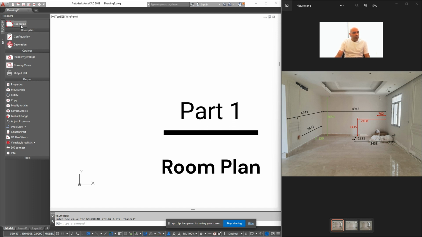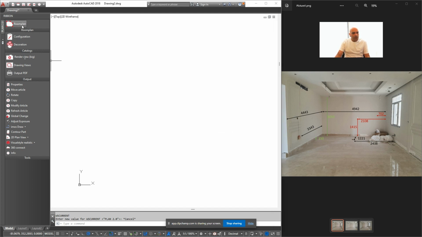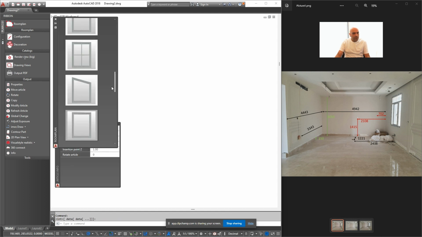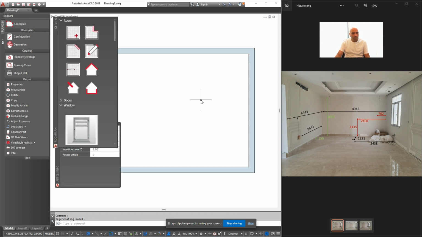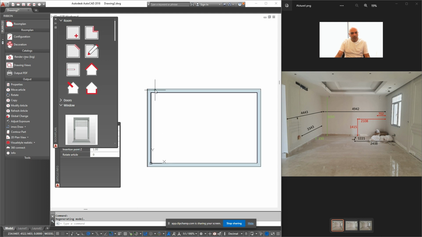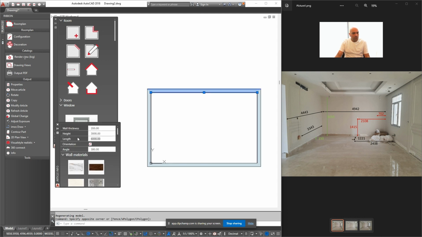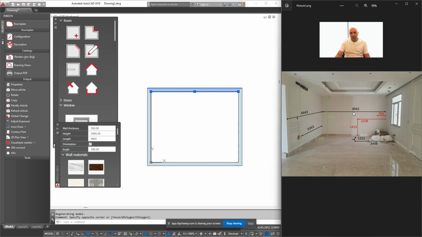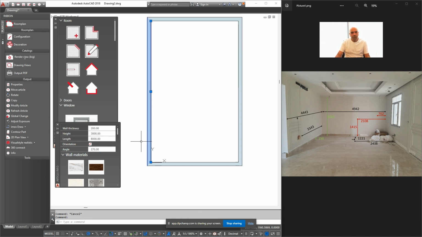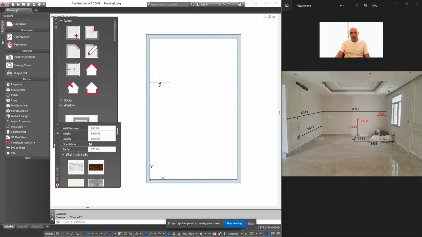Today I'm going to make a kitchen from scratch so we can see the different features and how we are doing it. I will start by adding a room completely and adjusting the size of the walls. So here I have 4942, here I have 4443 millimeters. I will make this a little bit longer to have the proper space.